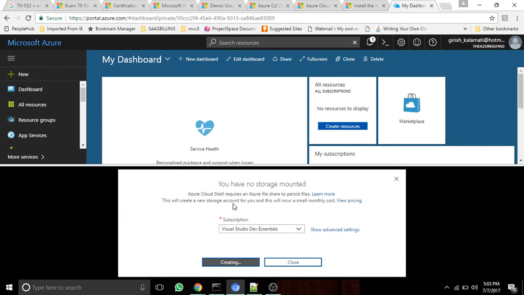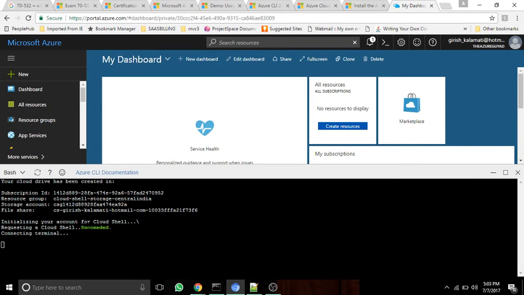Yes, you can create the storage account. The files stored on this account are data at rest, so you won't have a charge, or at most a very negligible charge on it. You can see it's creating, so let's wait for a while. I can see the storage account has been created, and it's initializing your Cloud Shell. This bash would be running on a machine which is part of the Azure data center.